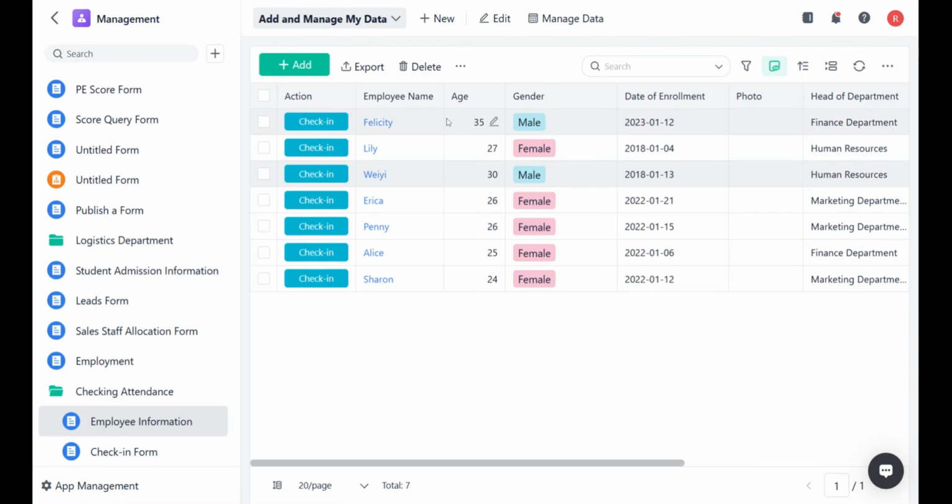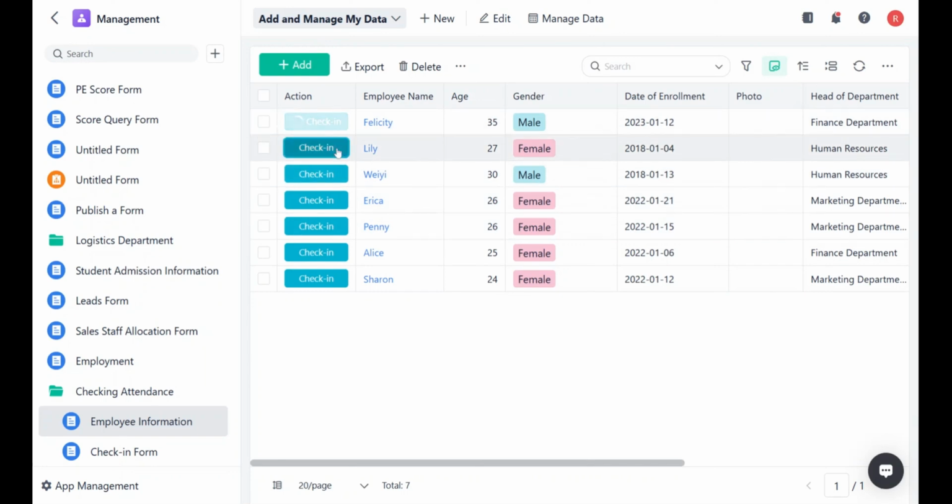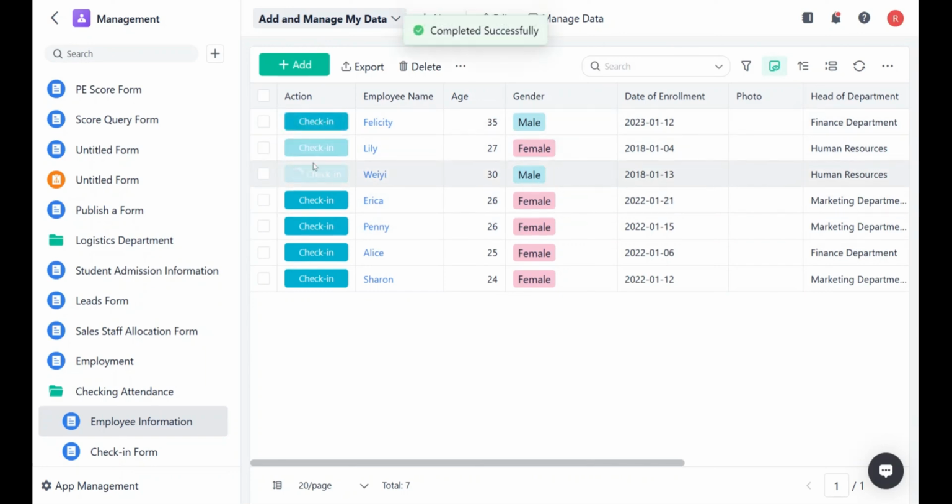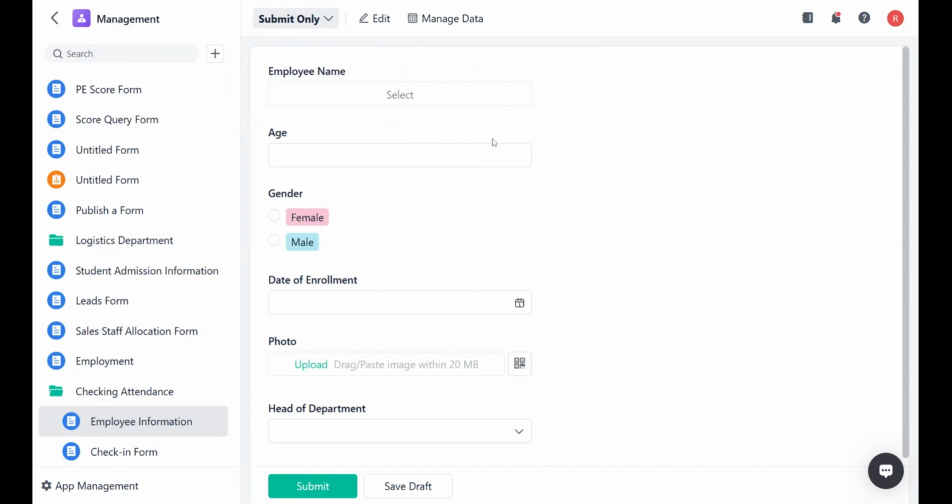What should be mentioned is that only members with the permission of Add and Manage My Data can view the custom button and use the button when the data meets the set conditions. If a member only has permission to submit, he or she can't see or use the button no matter whether the entered data meets the configured condition.